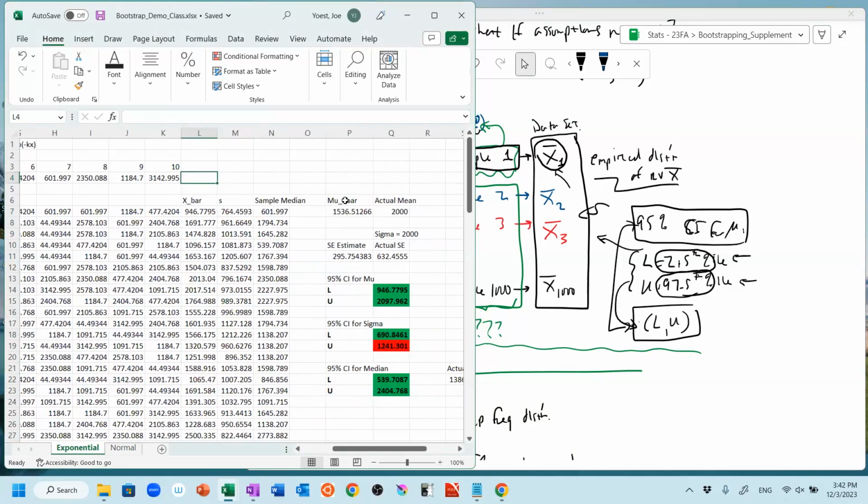So if we do that for this X bar, my 95% bootstrapped confidence interval for mu ends up being 946 to 2097. And we see that does actually cover the true mean, 2000. If I recompute this 20 times, we'd expect it to miss 1 or 2 times. And I'm just focusing on the confidence interval for mu. I have a couple other things on here as well, but for right now, just thinking about mu.